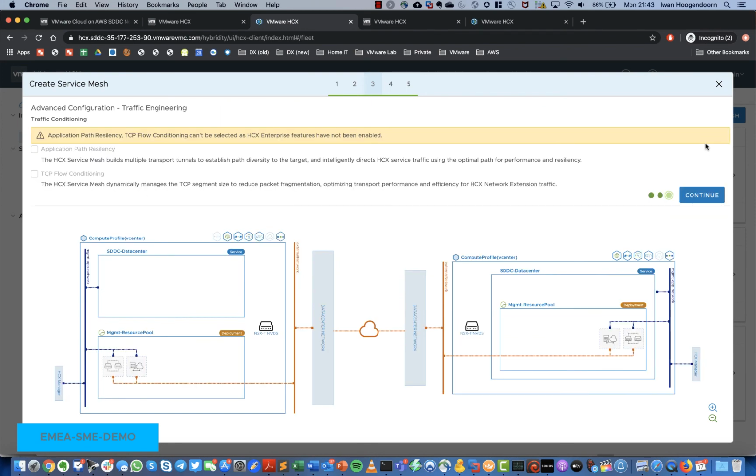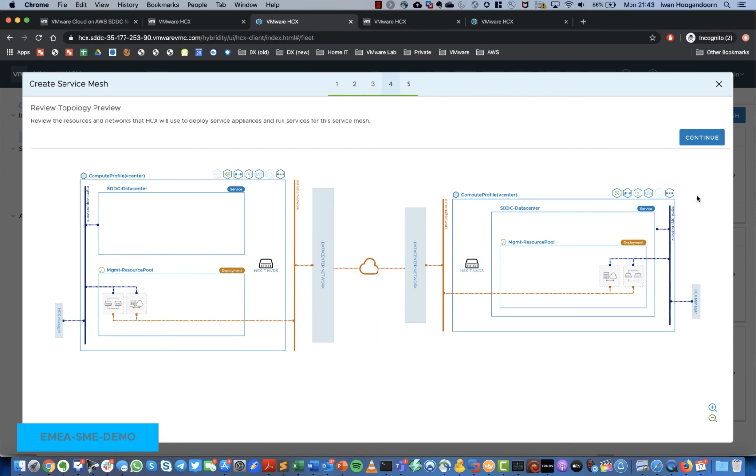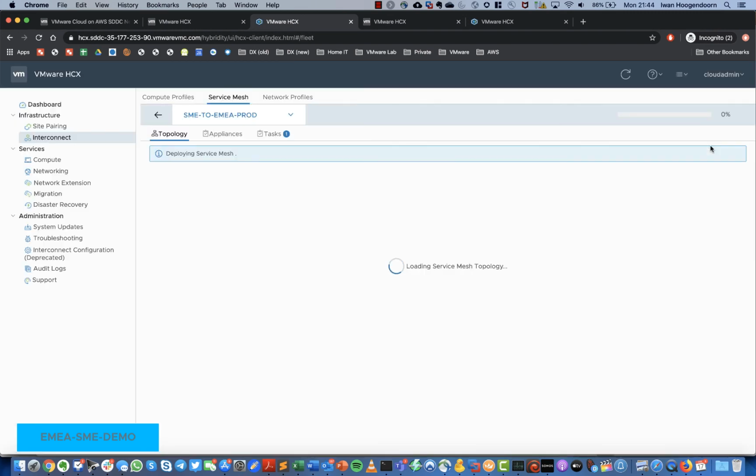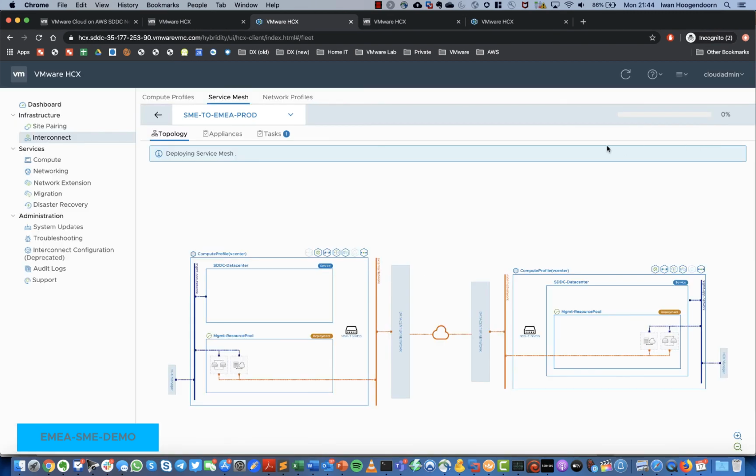In the advanced configuration, we're not going to do anything with it at the moment. And eventually we can review the topology, how the things are going to be connected. And let's continue to set up our unique service mesh name, SME2 and then EMEA prod, because this is from one direction to another direction. So let's hit finish. And again, here we can see that the service mesh is actually being deployed.